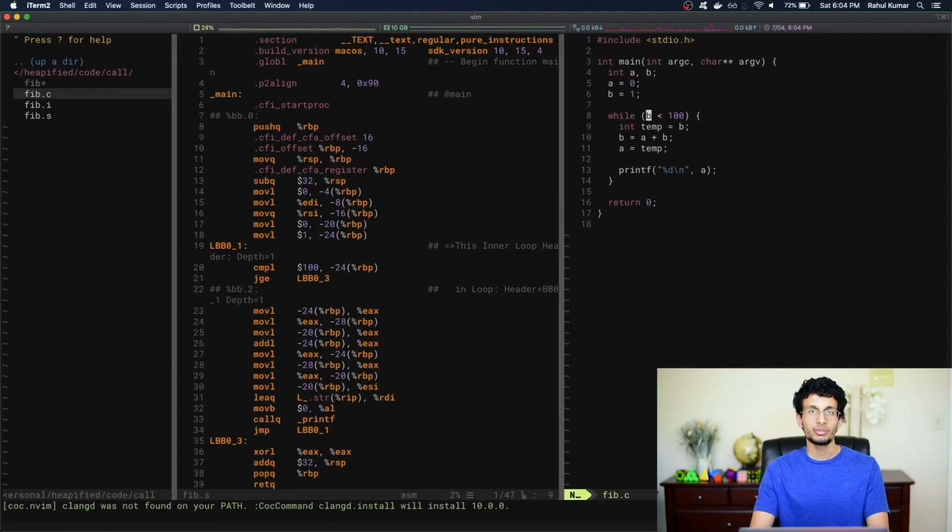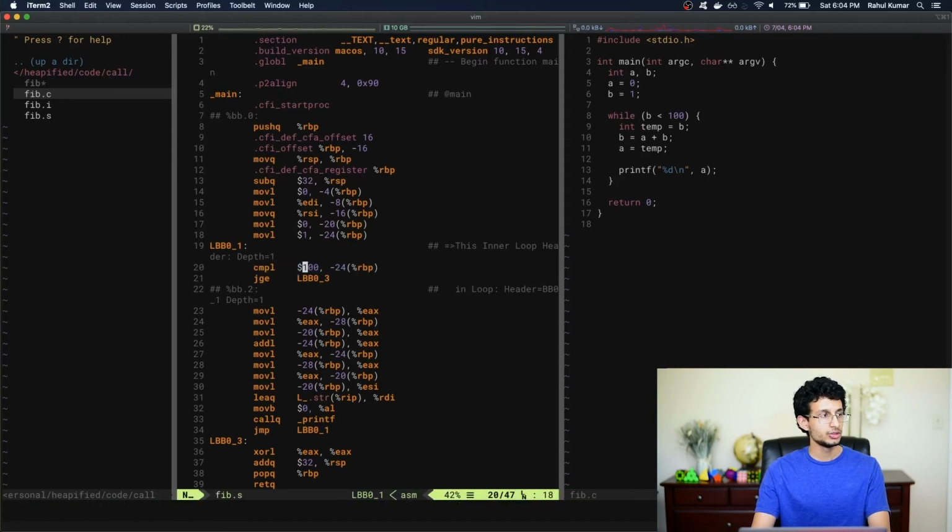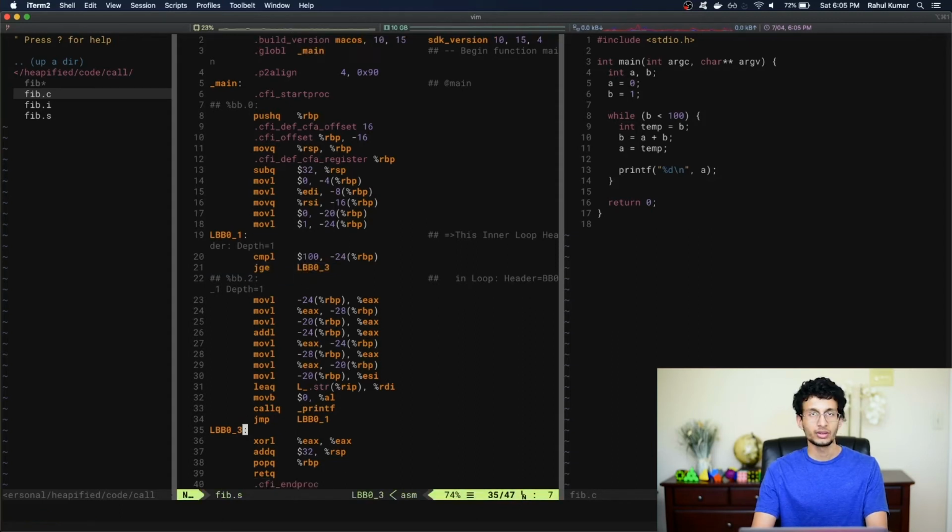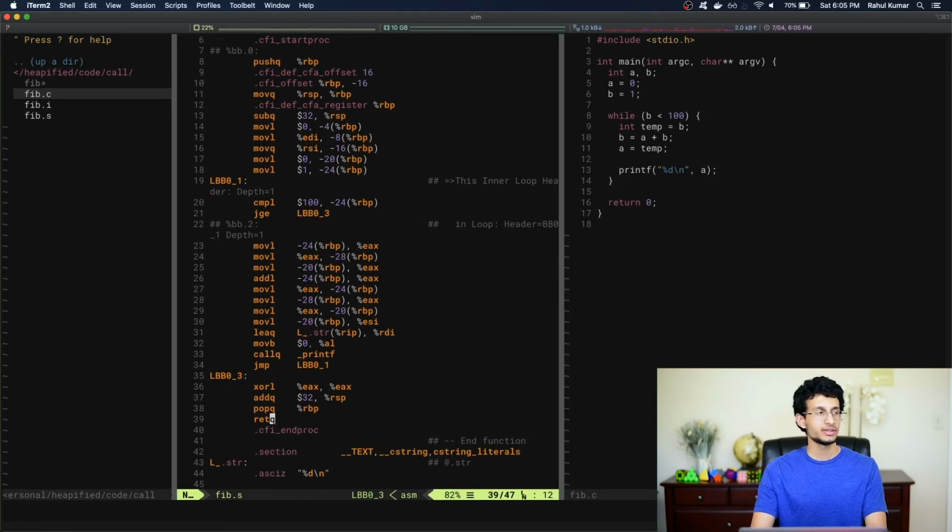So our while loop was while b is less than 100. And so we want to keep executing the loop as long as b is less than 100. So when do we want to exit the loop? That's when b is greater than or equal to 100. So what this instruction does is it compares our variable b to the constant 100. And then, if b was greater than or equal to 100, we jump to the LBB0_3 label, which is at the end of the while loop. So that's how we exit the loop. So hopefully that kind of makes sense. Of course, don't worry, I don't expect you to be able to look at these instructions and know everything that's going on. But hopefully this gives you a sense of how these assembly instructions still represent our Fibonacci program.